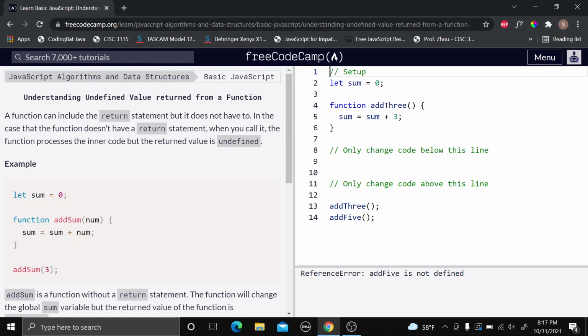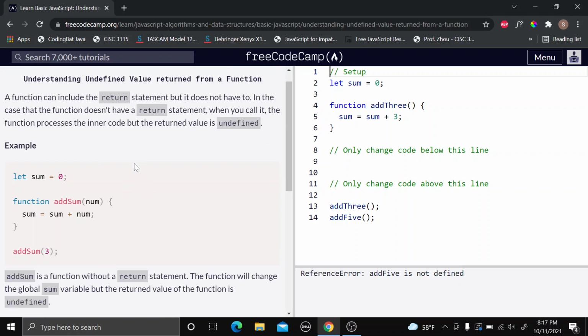Understanding undefined value returned from a function. A function can include a return statement, but it does not have to. In the case the function doesn't have a return statement, when you call it, the function processes the inner code but the return value is undefined.